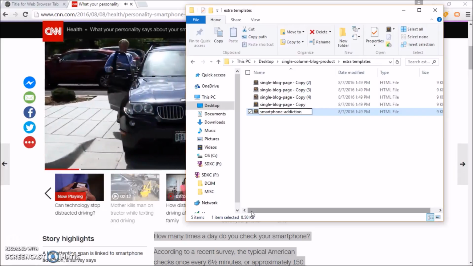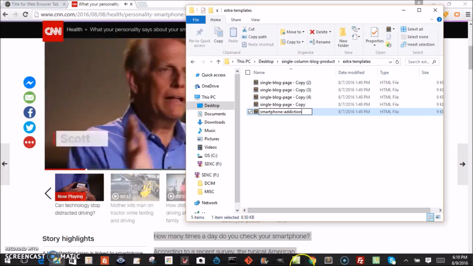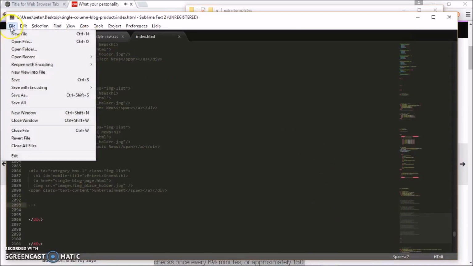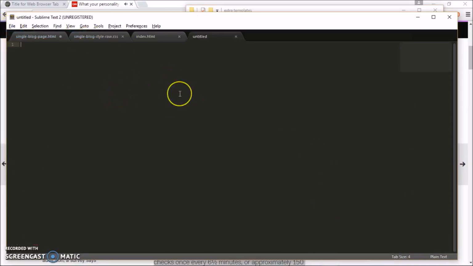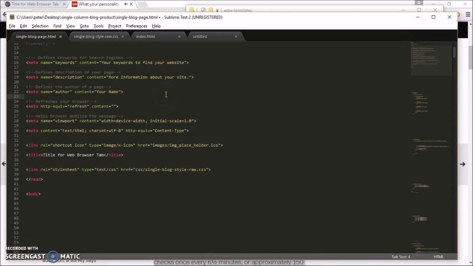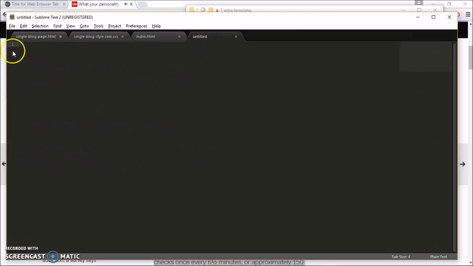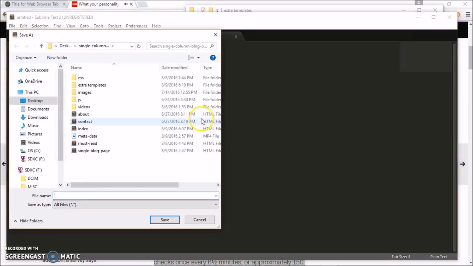Now, say you're in your text editor and you just put file new. Obviously it's going to be blank, but you can do it this way too: copy and paste all this into your new one and then save it as what you want. But when you save as, you want to make sure you add the extension. So if I put smartphone addiction, you have to save it as .html, and that's going to tell the browser that this is a web page.